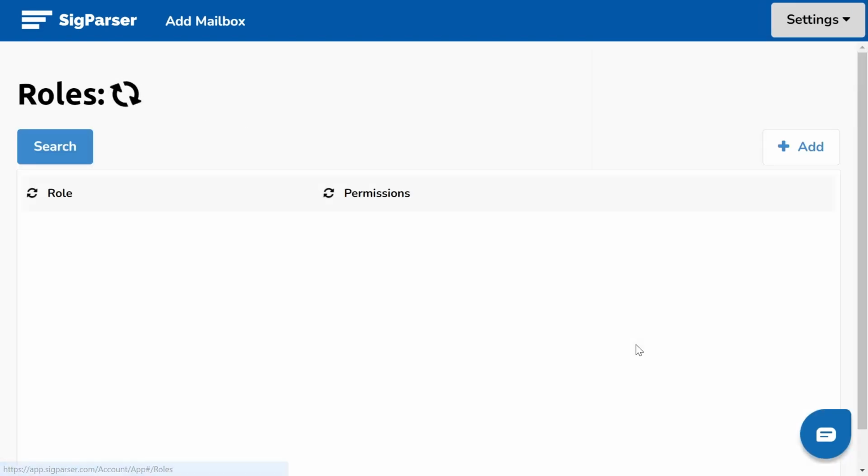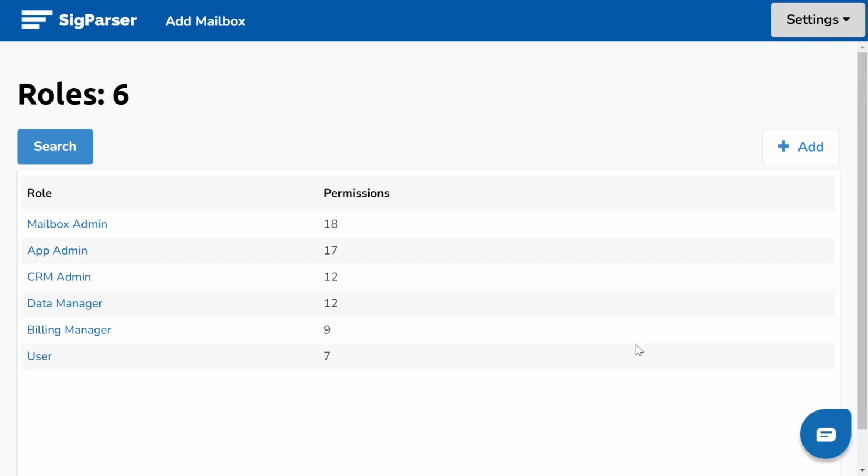When you first create a SigParser account, there will be existing roles with configured permissions to help you get started. These roles cover the most common user instances. You can edit the permissions of these predefined roles to best suit your needs. You can also create new roles and establish permissions for those newly created roles based on your needs. Role permissions can be adjusted at any time. To view the associated permissions with each role, simply click on that role.